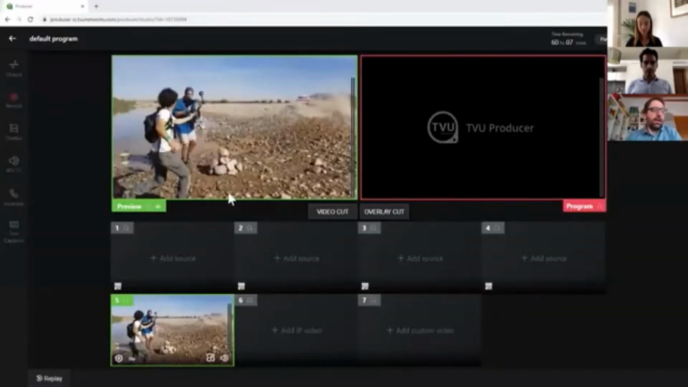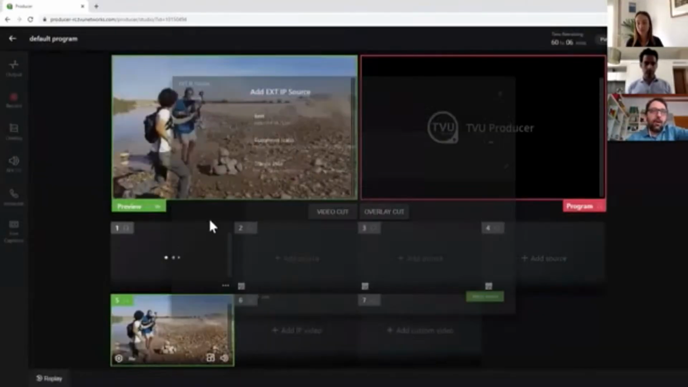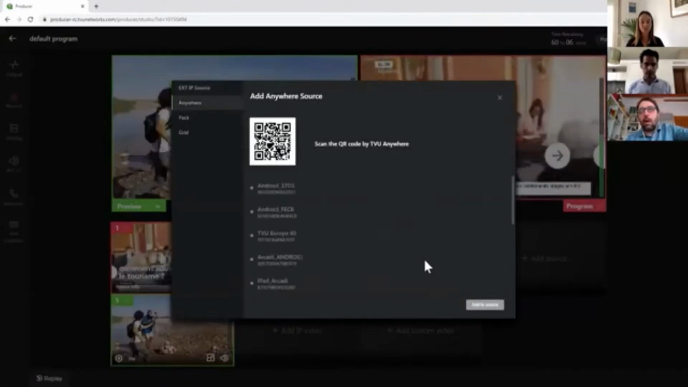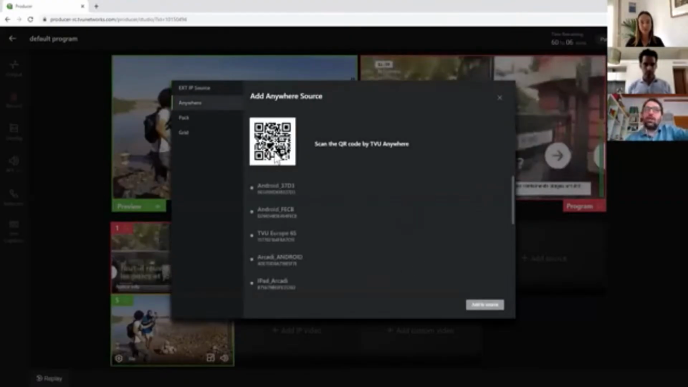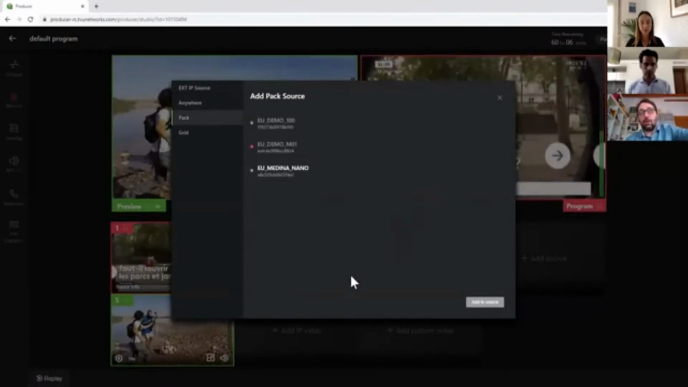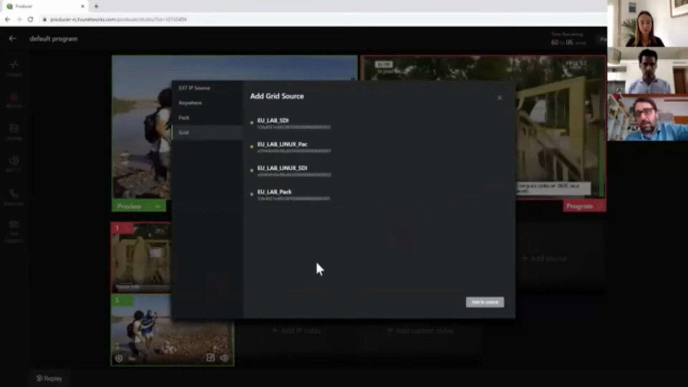Okay, this is the main screen for Producer. Here you can have up to 4 live inputs. These inputs can be an external video source, like a YouTube source that I have, for example from France Info. Another one could be TVU Anywhere, our app to install on the phone. It's free to download. You just need to scan and make it live. It could be one of the packs, like the packs that I showed in the demo, or it could be TVU Grid. TVU Grid is our worldwide distribution system.